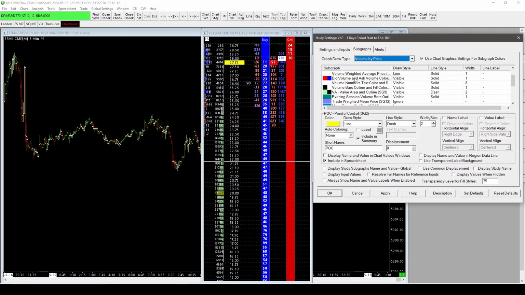Okay. Now, the value area and outline color. You need to make sure that you're coloring this so that you can recognize instantly. I've got mine set to a light green and a black. The first color that you select for the value area and outline is going to be the actual fill color, and the black is going to be so that it looks a little bit more prominent.